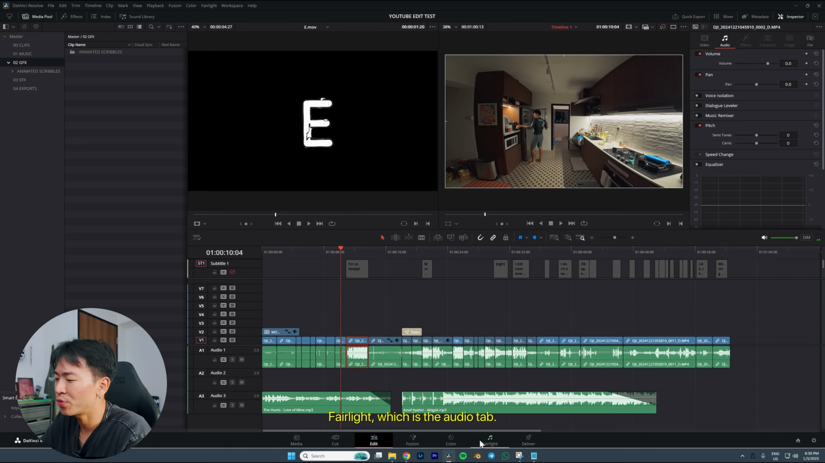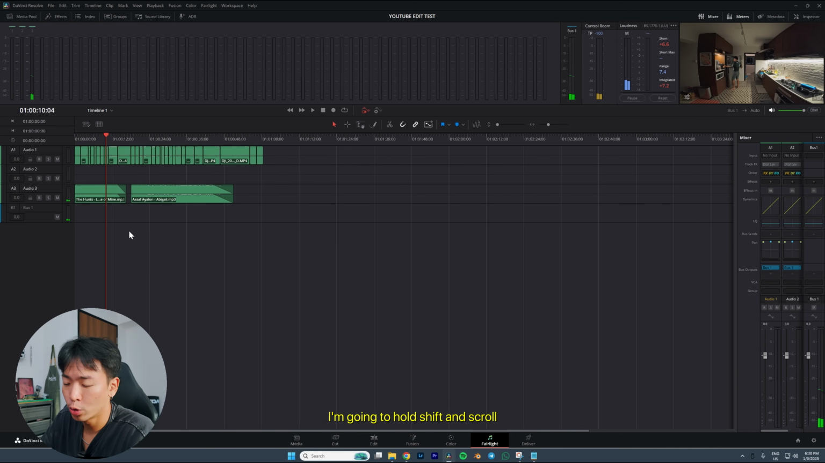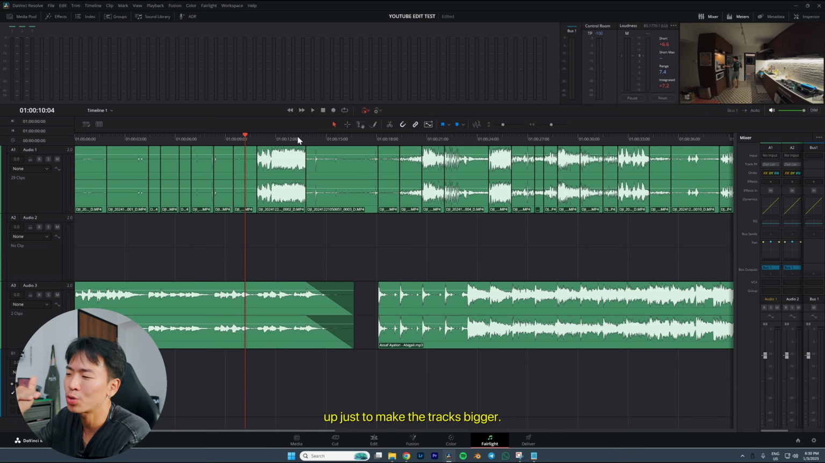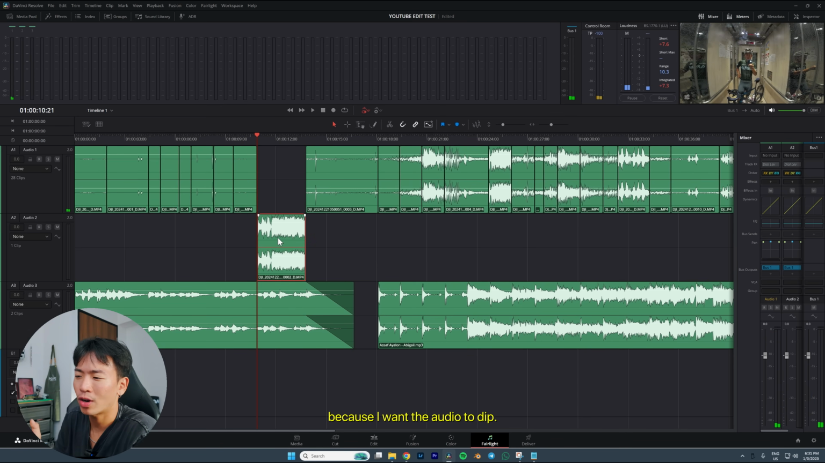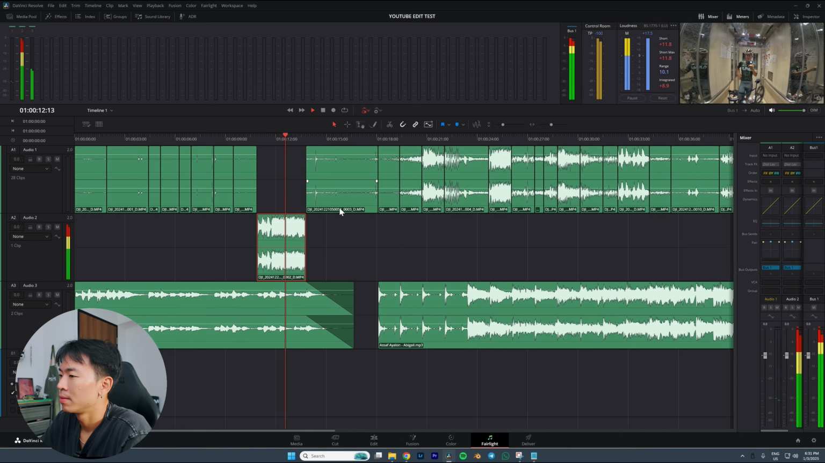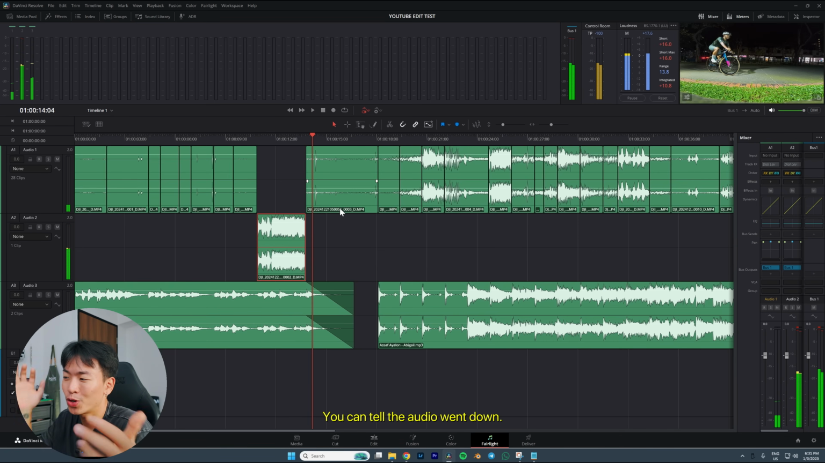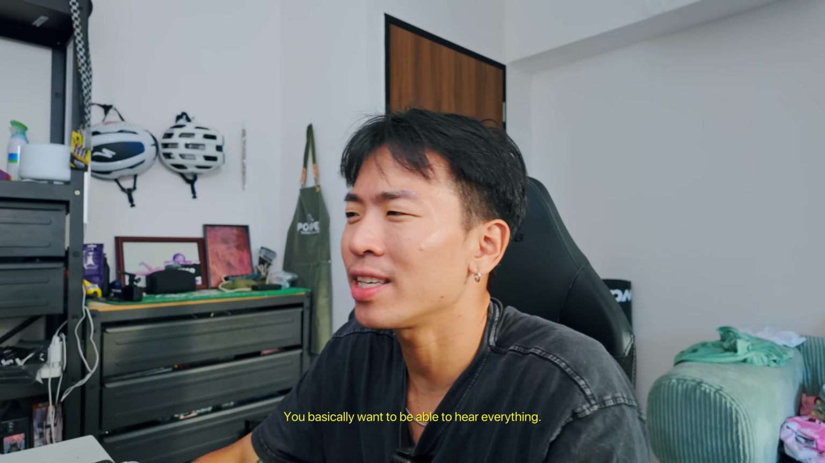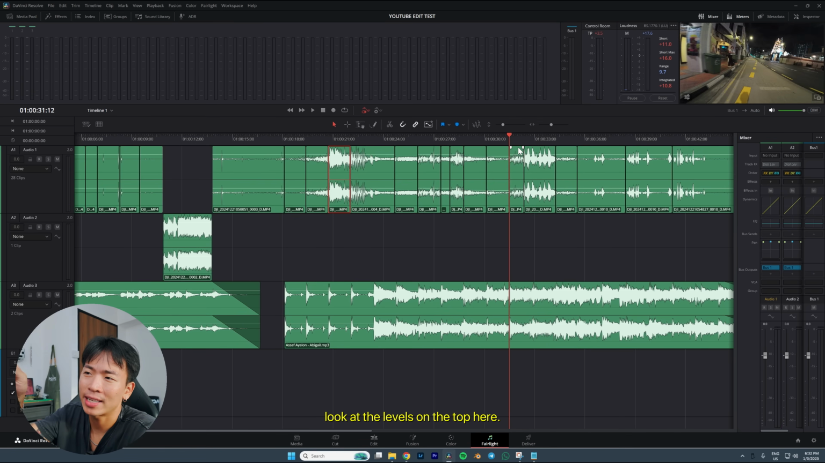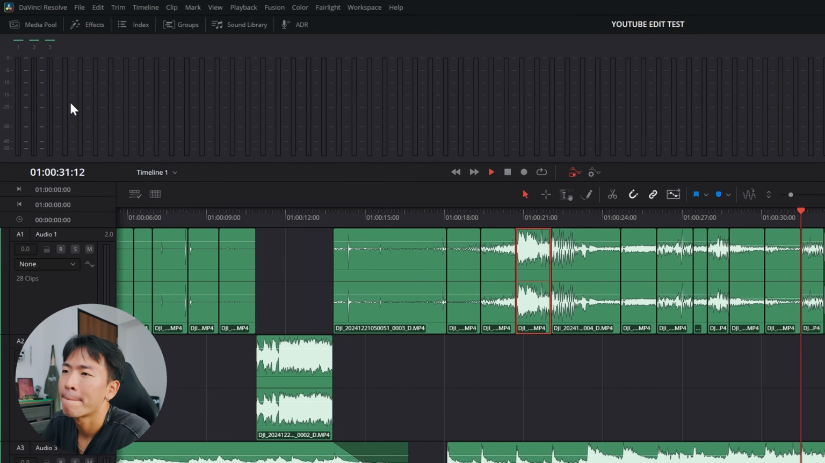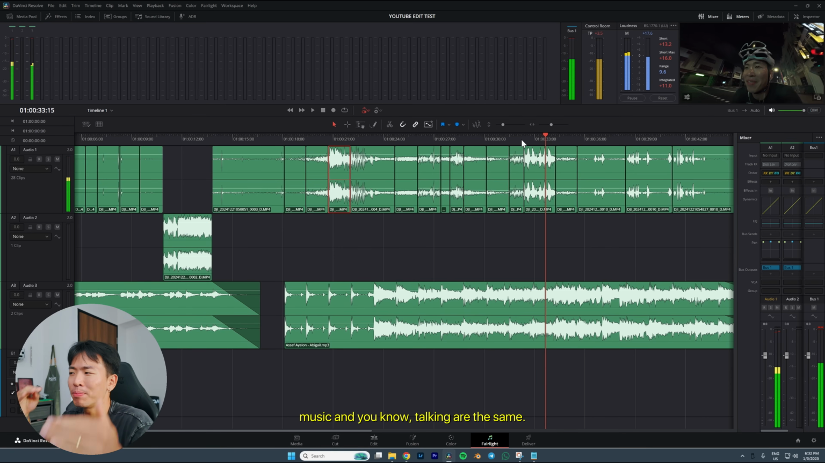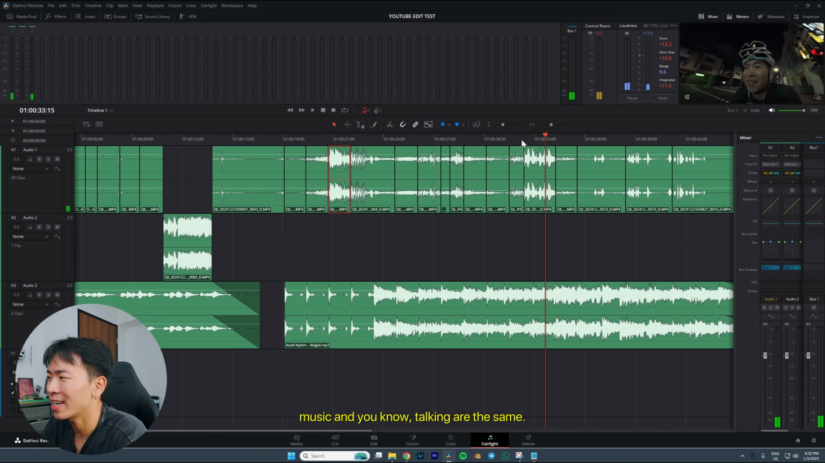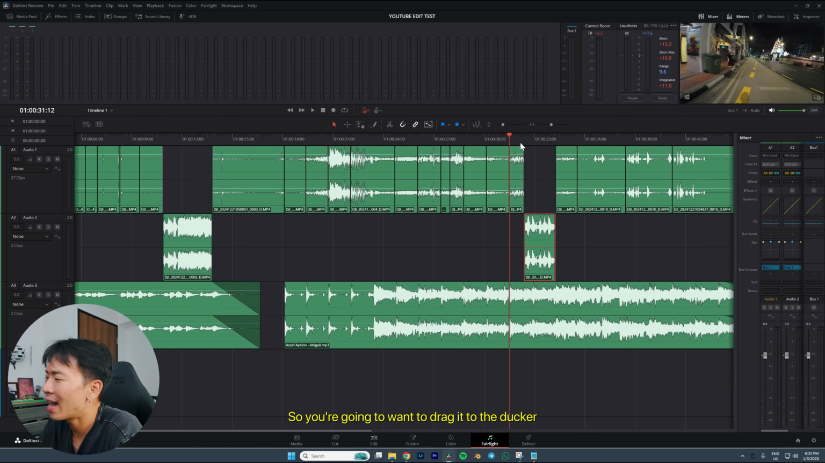We are going to go into Fairlight, which is the audio tab. I'm going to hold shift and scroll up just to make the tracks bigger. And then for example, I want it to be on track 2 because I want the audio to dip. You can tell the audio went down. You basically want to be able to hear everything, so how you can tell is when you look at the levels on the top here. So for example, you can tell the 2 levels like music and talking are the same, so you're gonna want to drag it to the dark.